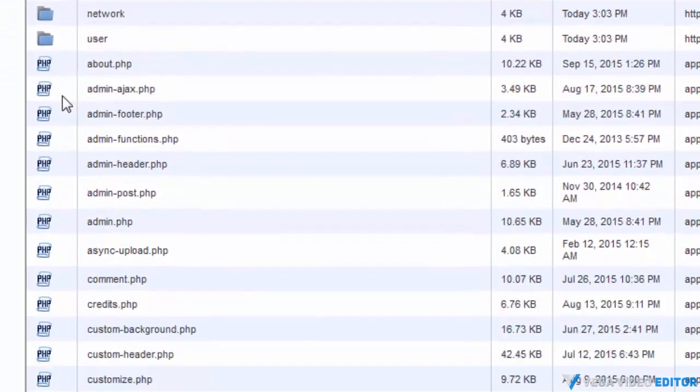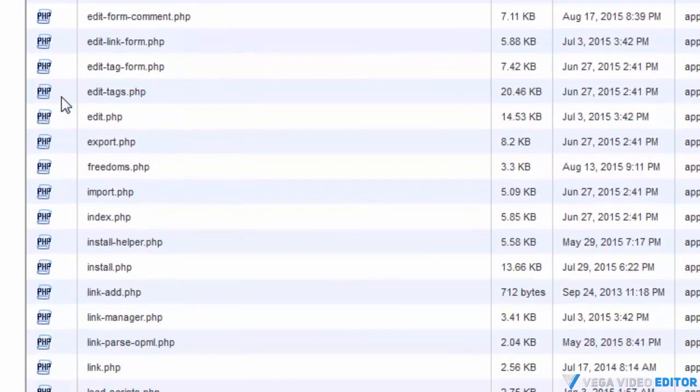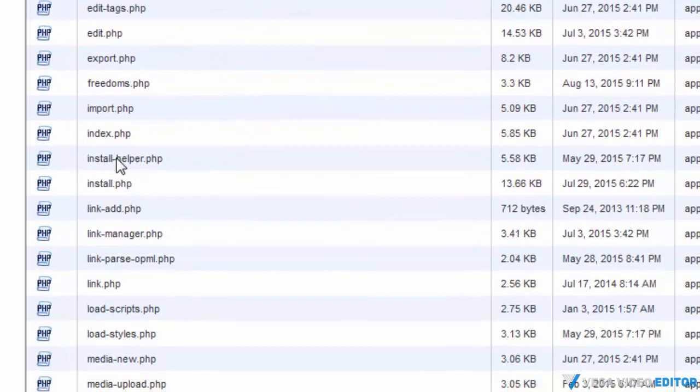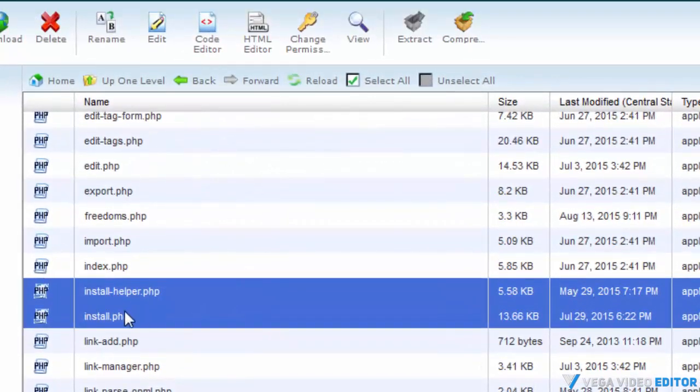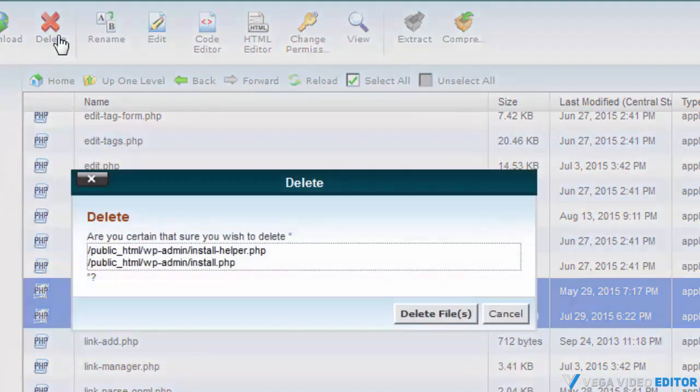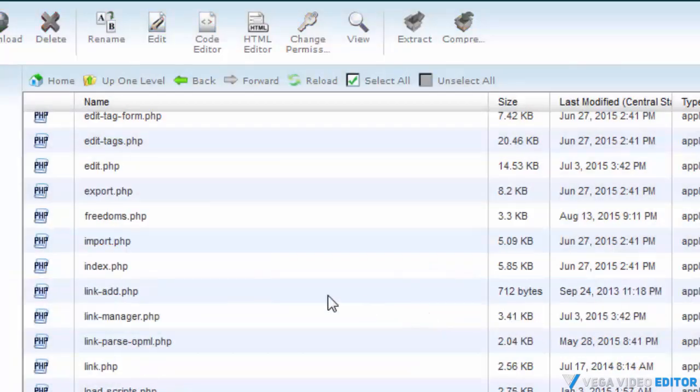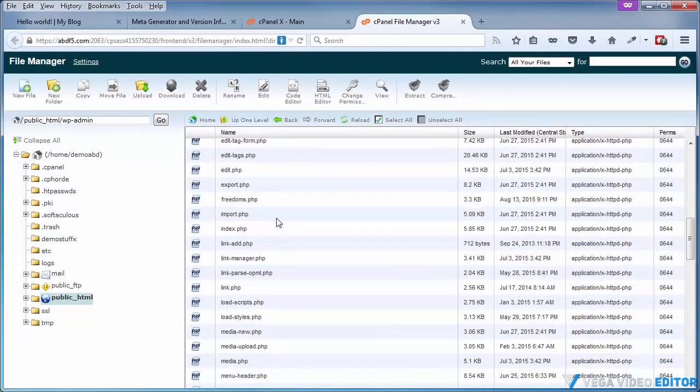And then come on up here to wp-admin folder or directory. Open that up and scroll down. Select the install-helper and the install.php files. Since obviously we have WordPress installed, we don't need those files any longer. Click on delete, and we are golden. We are good to go. So all of those vulnerabilities have been taken care of.